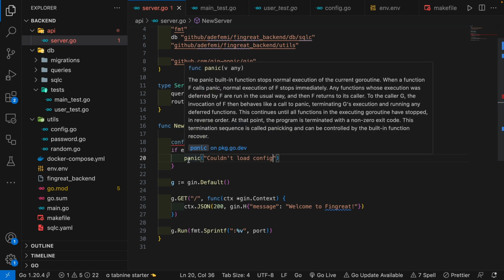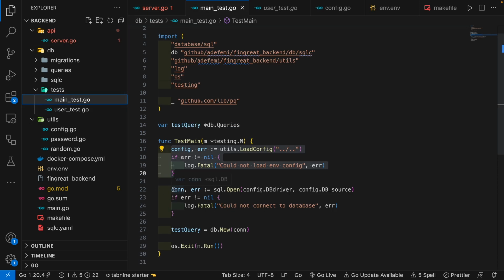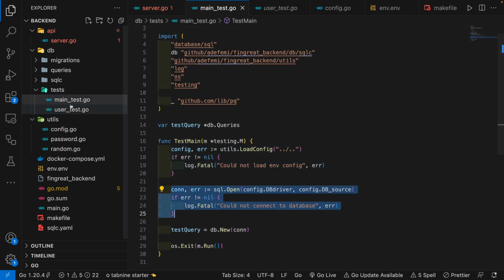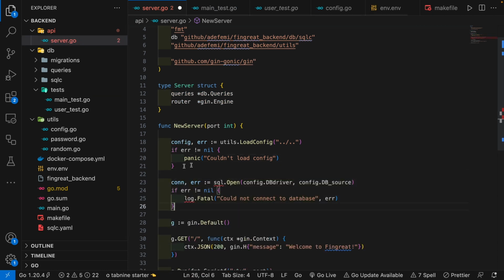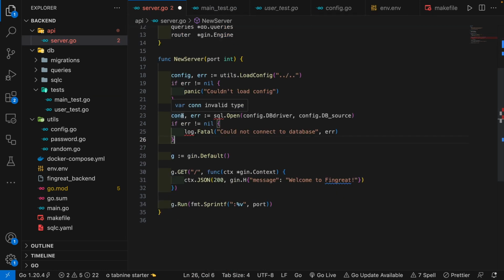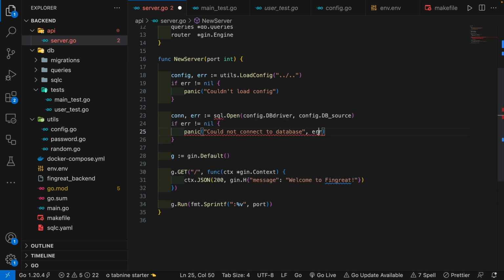Next we want to initialize our DB. We can come back to our main and copy this whole thing. Come back to the server and paste this here. So this is going to be the DB connection. And here again, we're going to have panic. And we can remove this error of contents. And we need to import the SQL here.